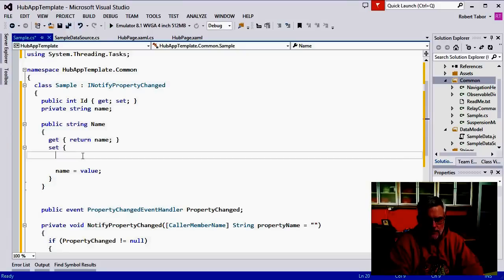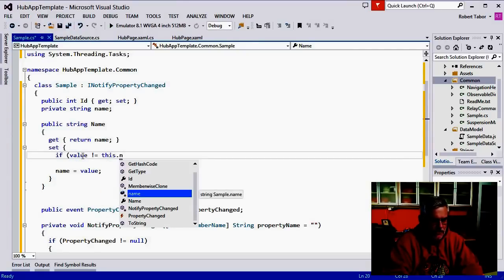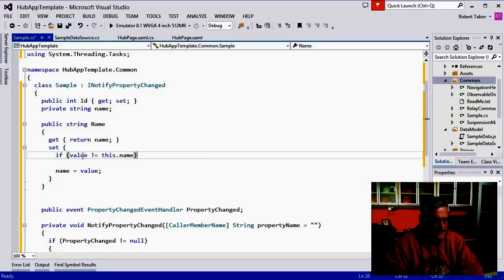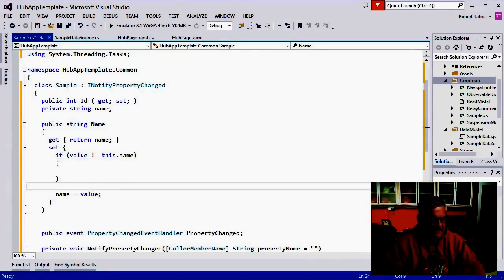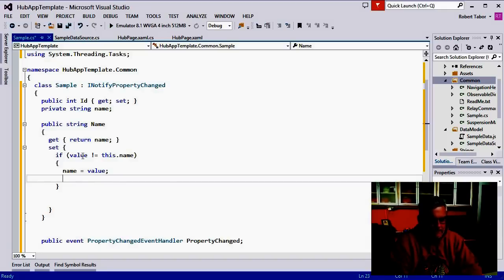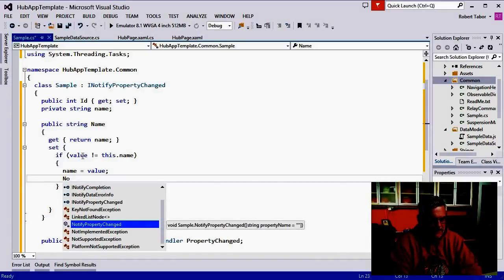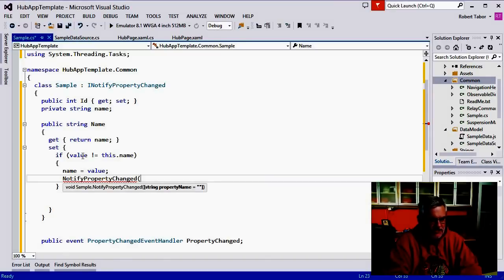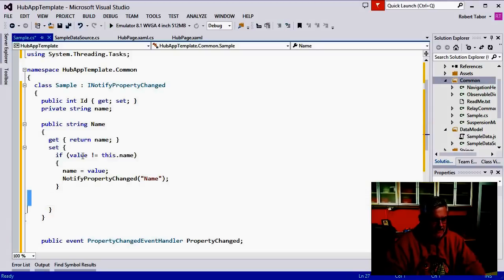And so we'll do something like this. If value has indeed changed, so if the value is not the same as the current name, then what we want to do is set it like so. And then most importantly for our purpose here is to go notify property change, and we'll pass in the name of the property. In this case, the name of the property is name.